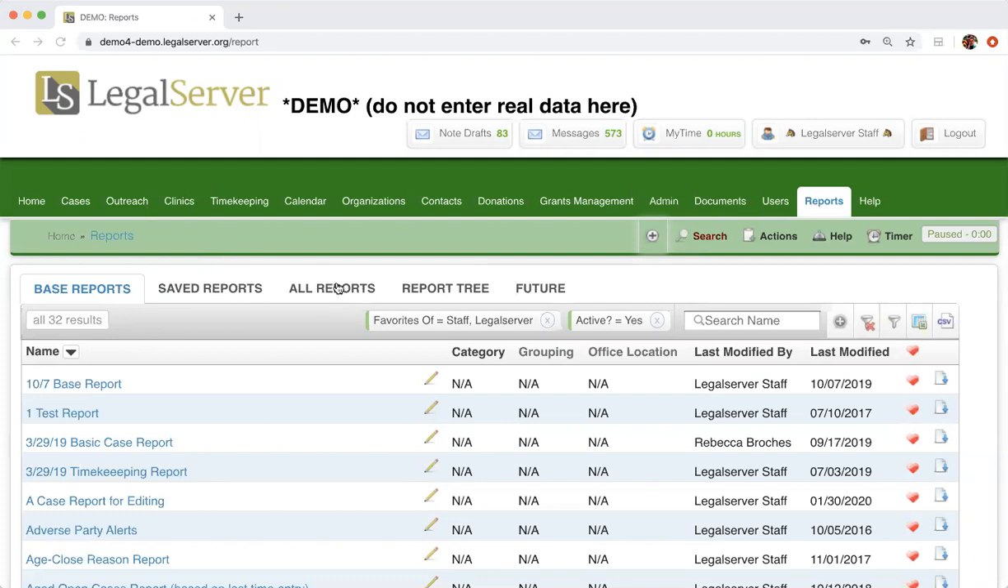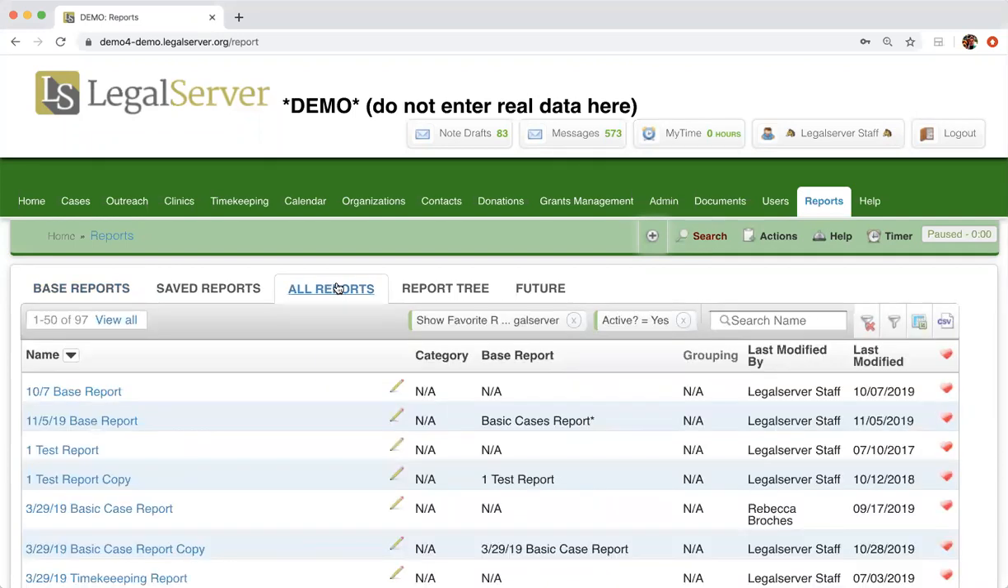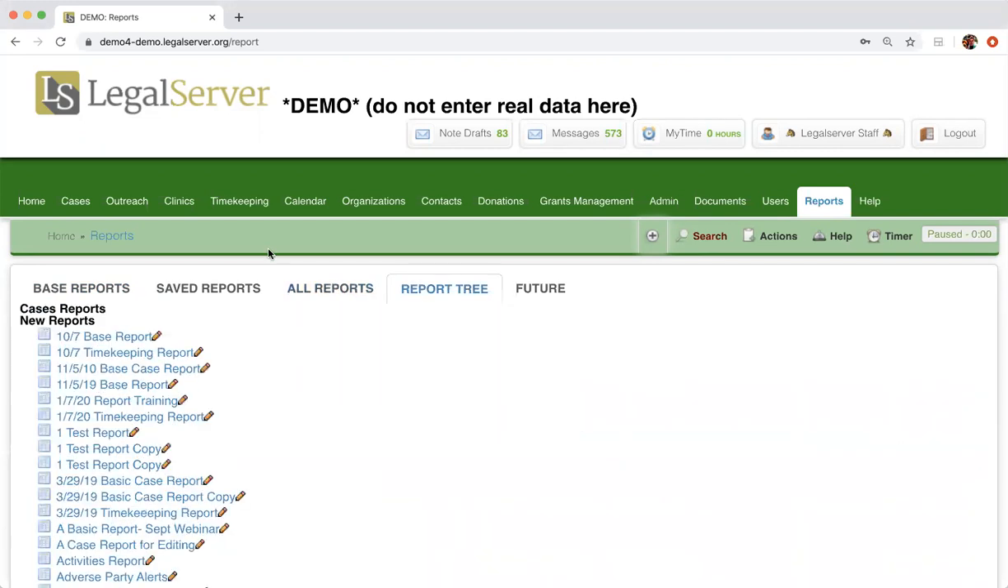Also, generally, you'll have an All Reports tab on here, which is just going to show you a combination of base and saved reports. And some of you might still have this report tree, which is really just another format, but it's going to show you the same reports as your All Reports tab.